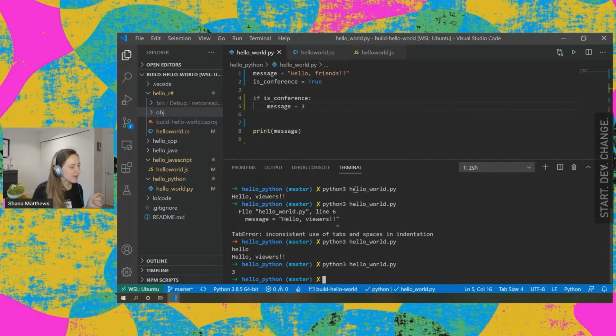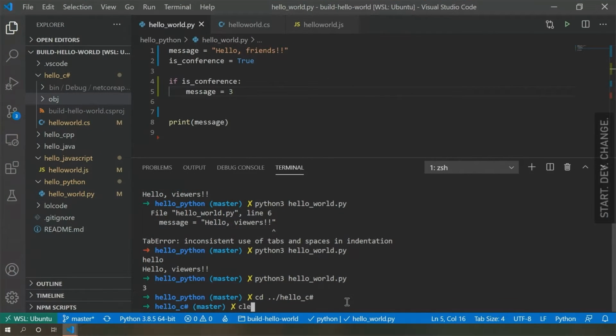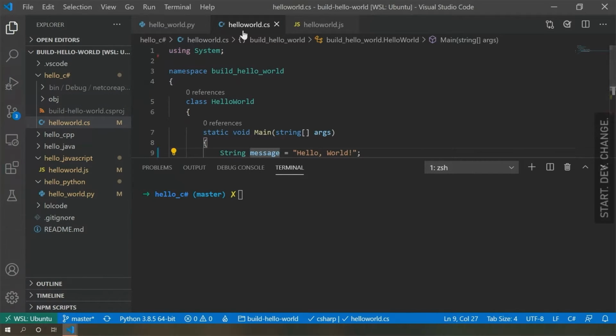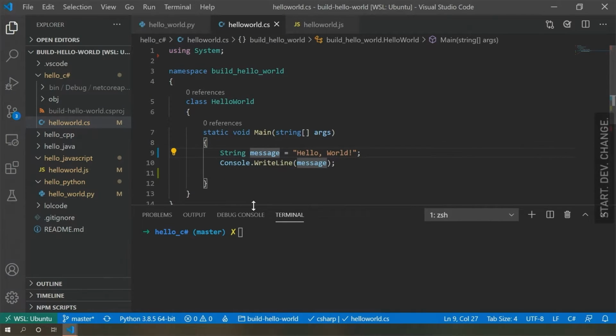Okay, let's go ahead and move on to C Sharp, our next awesome programming language for beginners. And I'm just clearing this terminal so we can get rid of all of that Python-y stuff and we can just think about C# now.